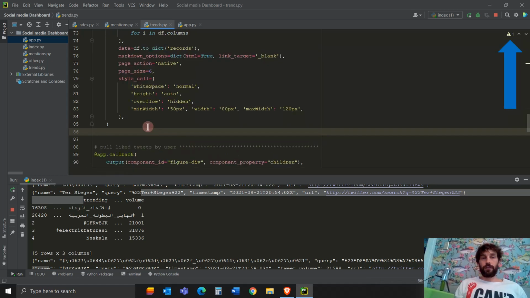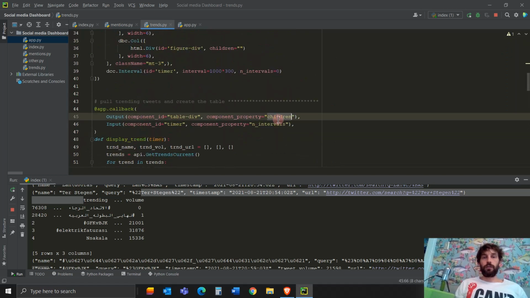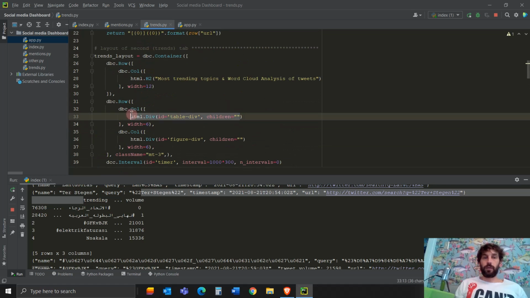Okay, so this is a Dash DataTable which goes into the children of this div right here, right? So it's going to go in here.